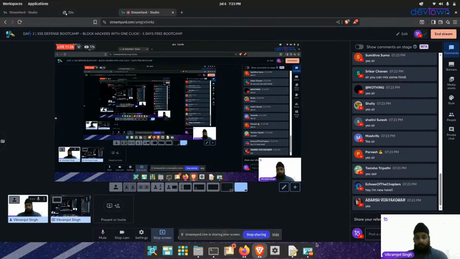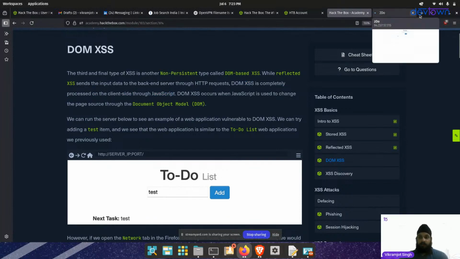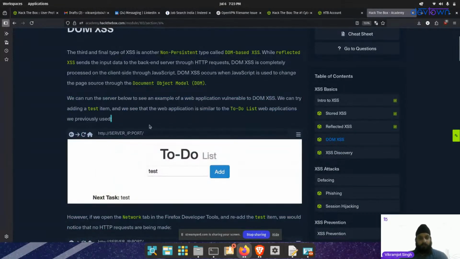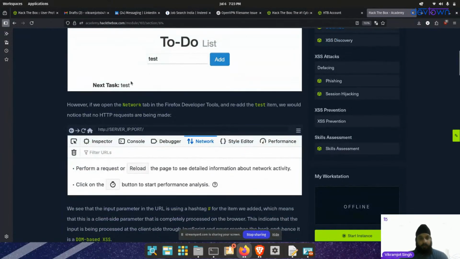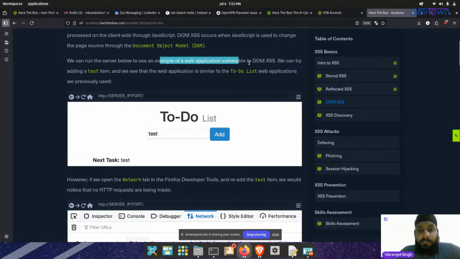Okay, let's do it again. The third is the non-persistent type, the DOM-based. So we can run the server below and see the examples of a to-do list. Test, next task, test. We can run the server below to see an example of the DOM-based, like the Document Object Model.